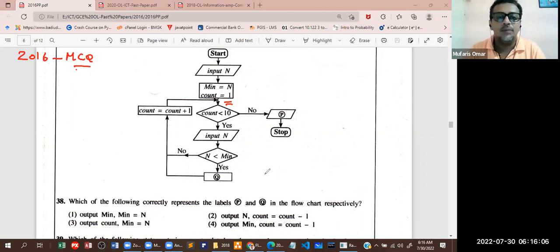Because we have only 10 numbers. Yes, very good. So we have to control. We have to loop 10 times, right? We have to repeat 10 times. In order to control that repetition, you need this counter, and you start with the counter 1.